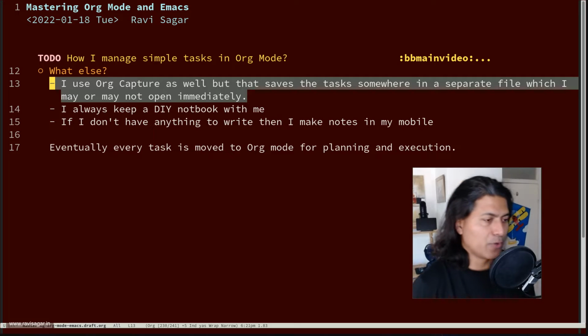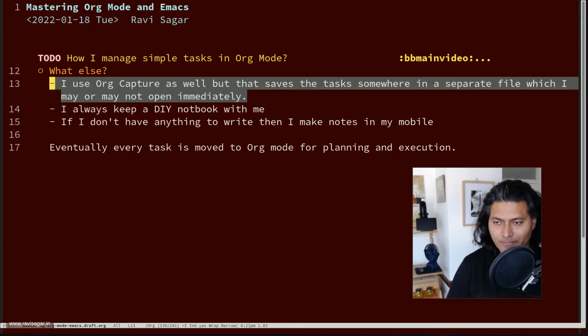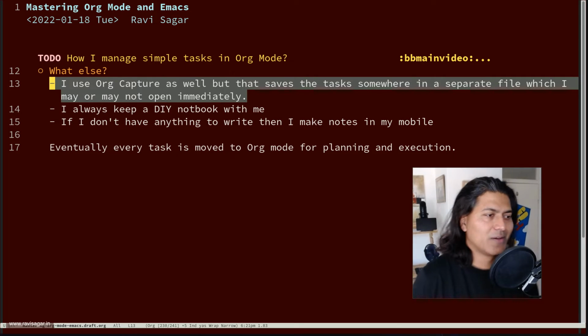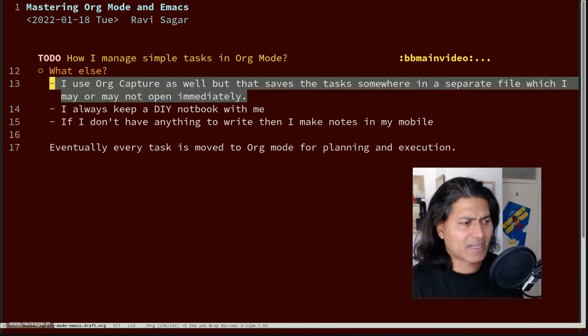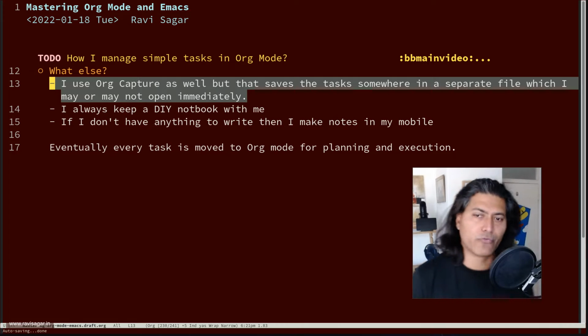So what I try to do every week, or every other day, to be honest, if not every day, is go through my inbox and move things to the actual file where I can then schedule it for work.